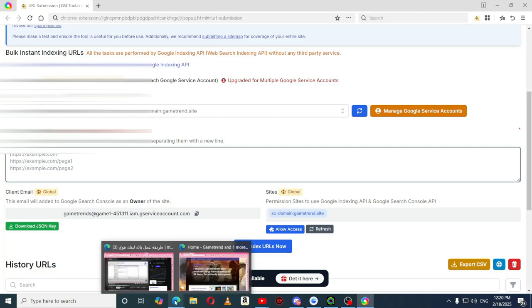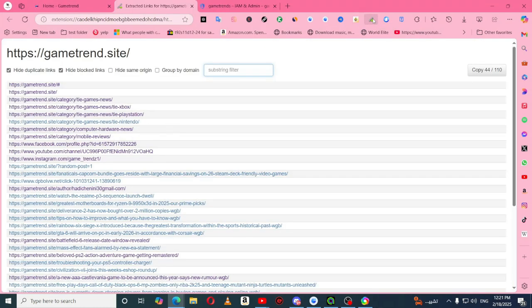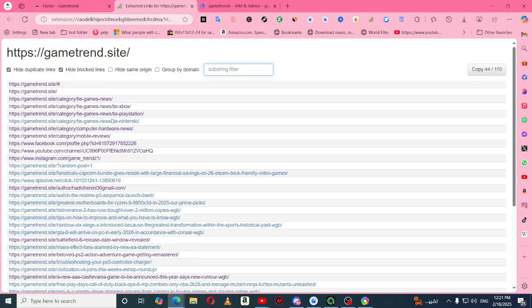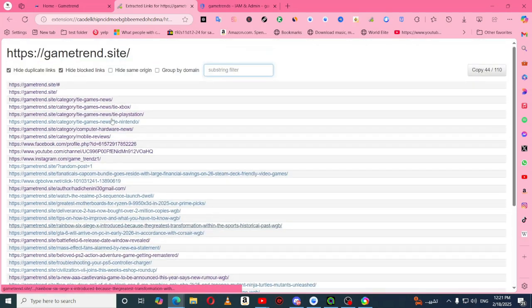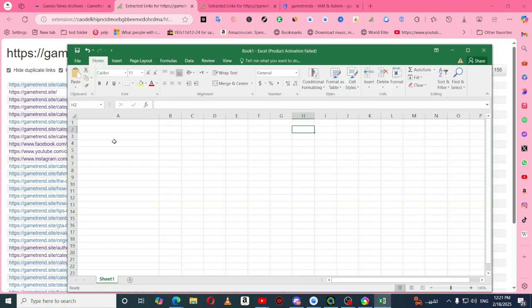So what you need to do is just head back to your website and extract all the links that you want to submit to Google Search Console. You can do that via your sitemap. You just go to your sitemap and grab all the links, or you can use a tool like extract links from a website. There's an extension for that, and it will just extract all the links from your website. So essentially what you need to do is extract all the links, like I said, click copy these links and just fill an Excel sheet with these links.